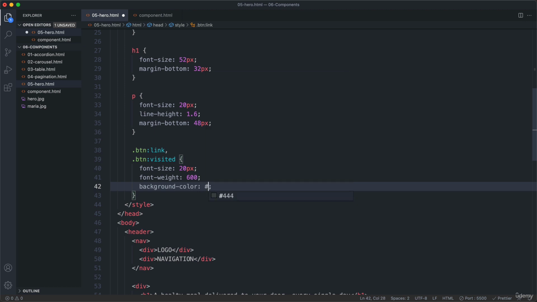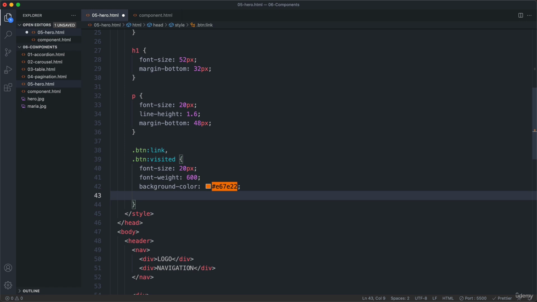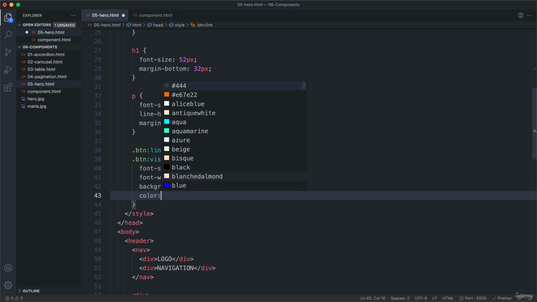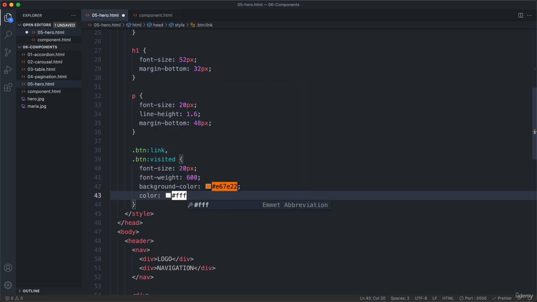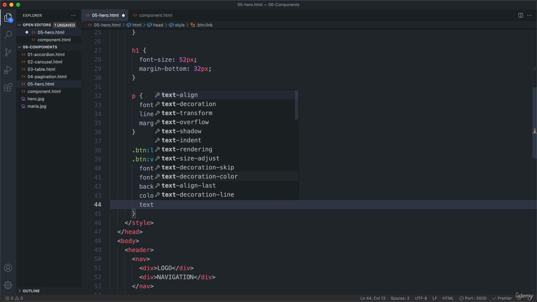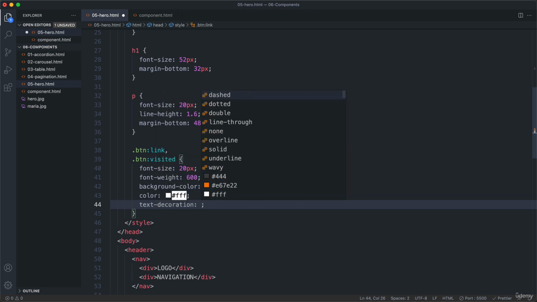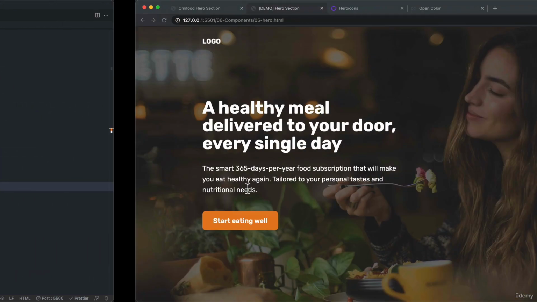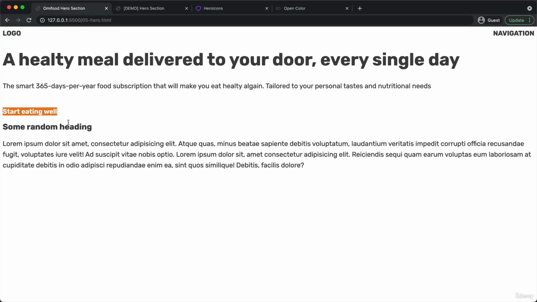Then that background color. And here I'm just going to give you the hexadecimal code. So E67, E22. All right. And the color then, of course, needs to be white. Otherwise, we're not going to see anything. Oh, and we also need to get rid of the underline. So text decoration, none. So part of the button should be done now.